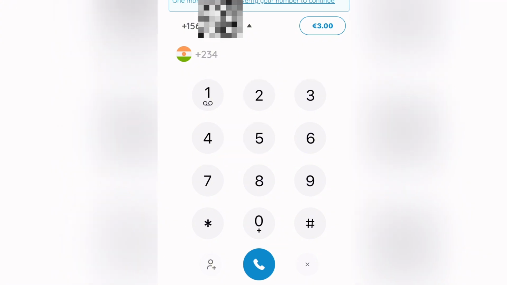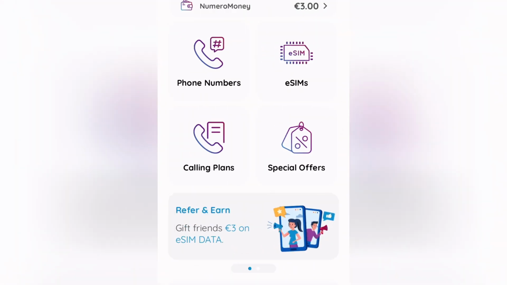You can see how interesting this platform is, which is totally free for you to start up today and get your free UK number and also your US number.